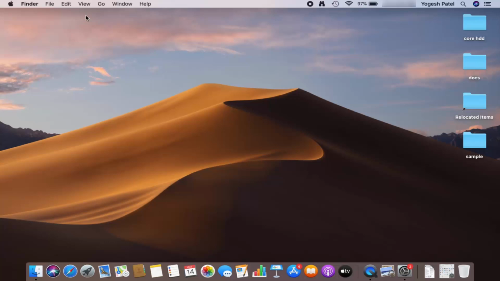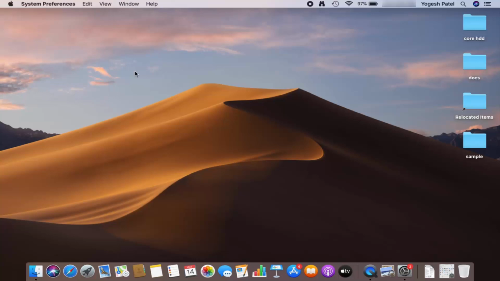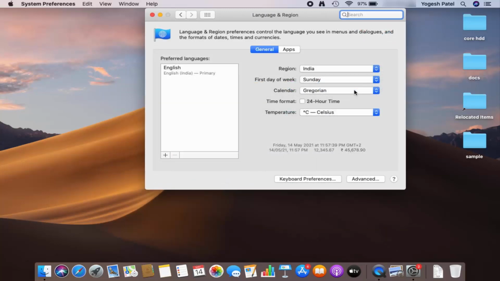So what you need to do is just click on this Apple logo here and then click on System Preferences, which is going to open the System Preferences window. Once your System Preferences window opens, you need to click on this option which says Language and Region. So I'm going to just click on this option.